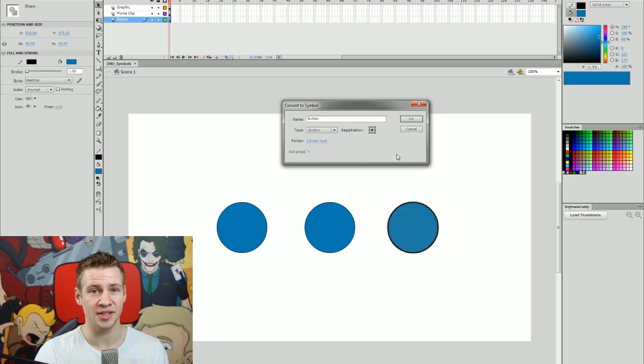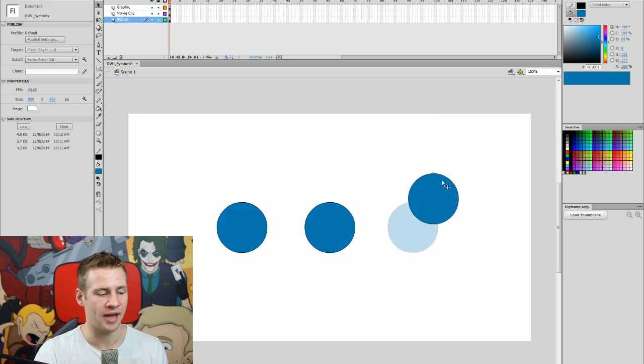And as for registration, that again is one of those things that I've only ever used in application of creating games and interactive content. So I'm not going to worry about that. I'm just going to create a default button and hit OK. And there we have a button.